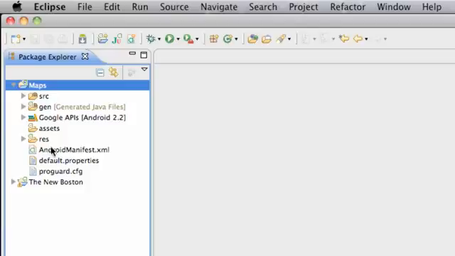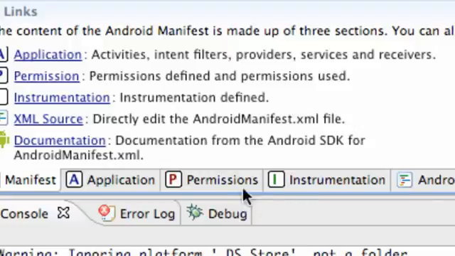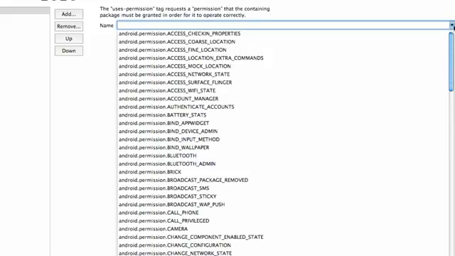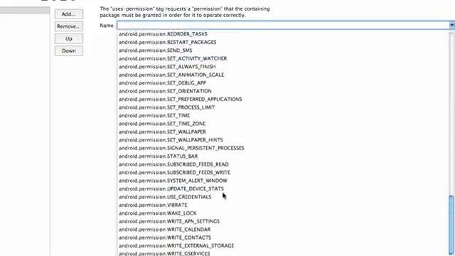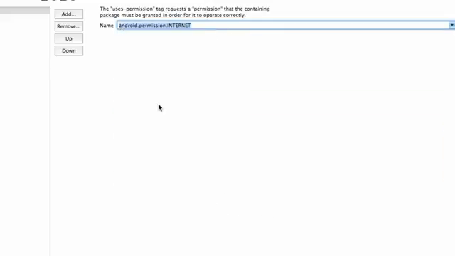Then we're going to go into the Android manifest of our maps project, and we need to set up a permission to use the internet. So we're going to go down to our permissions, say add uses permission, and select the choice for the internet, which is android.permission.INTERNET. And there we go. We're going to save the project.